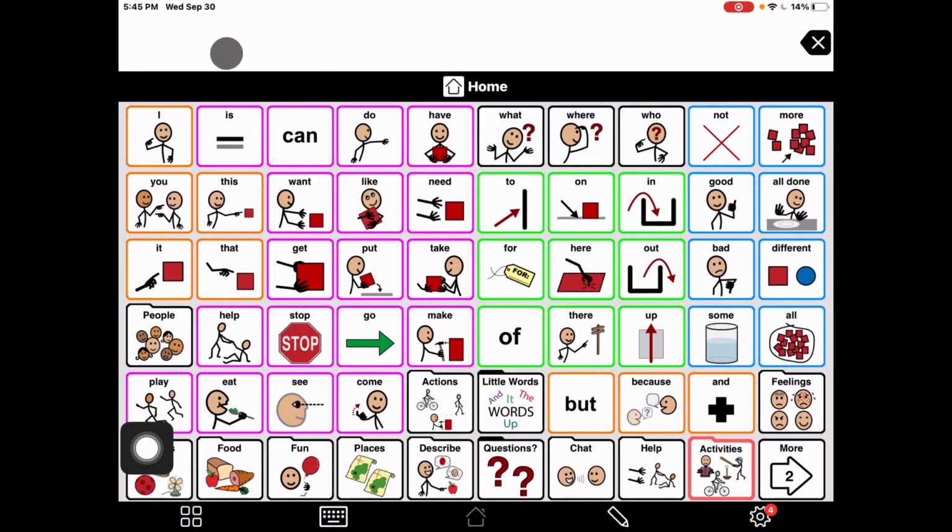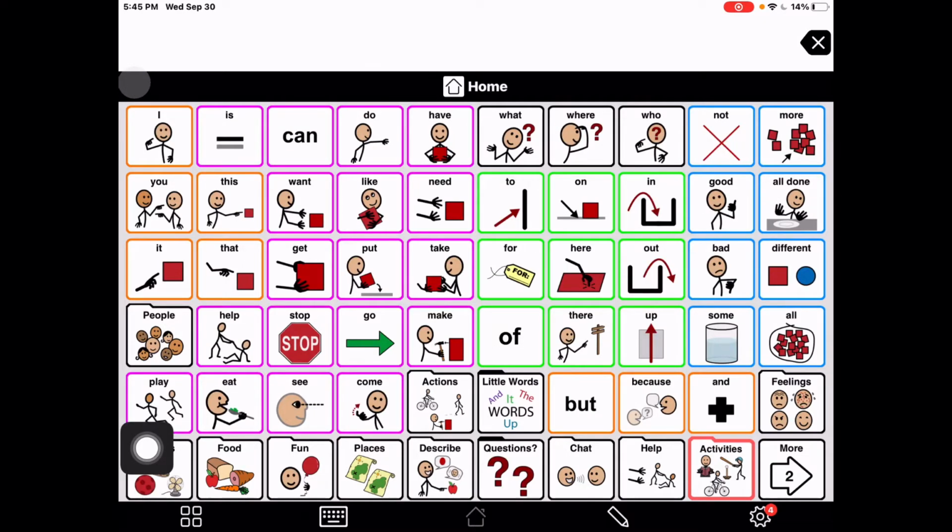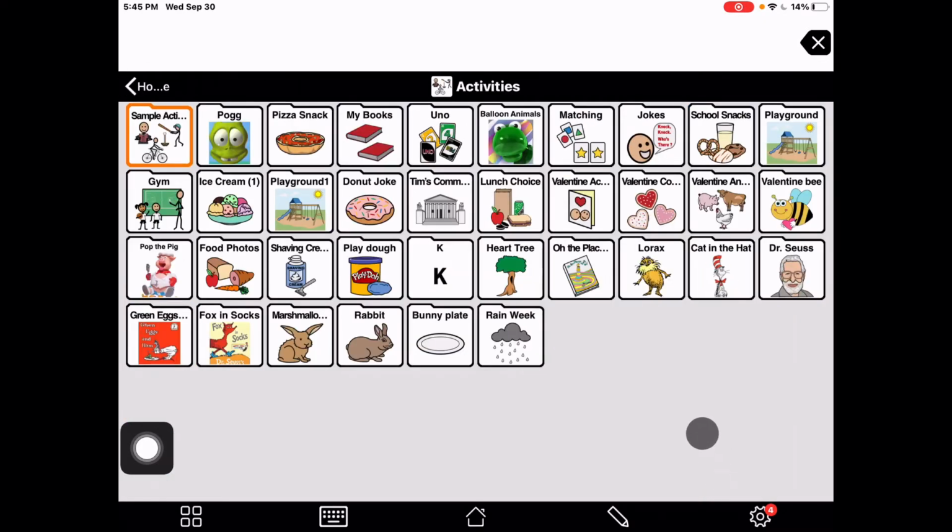Right below the message bar is this top menu right here. In the center, it tells you what page you're on. So right now we're on the home page. So let's go down to activities, and now we're on the activities page. And over here on the left, you can see it says, or partially says home. It'll take us back home. It always takes you back up to the next level.